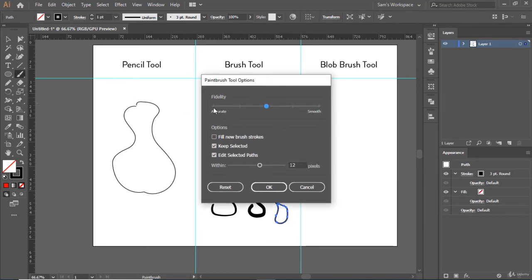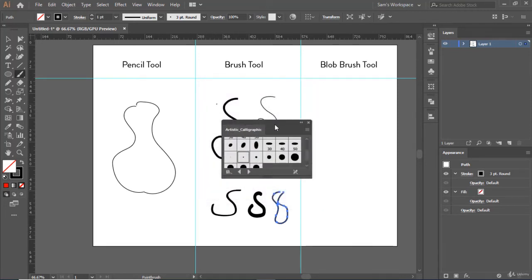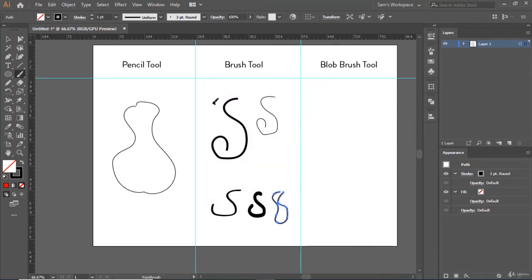Like you can adjust the fidelity, you can fill the new brush strokes, you can keep it selected, and you can edit the selected paths. Okay, so see, for example, I'm drawing this, and I can continue because it's edit selected. I can continue from that point onwards and go on drawing.